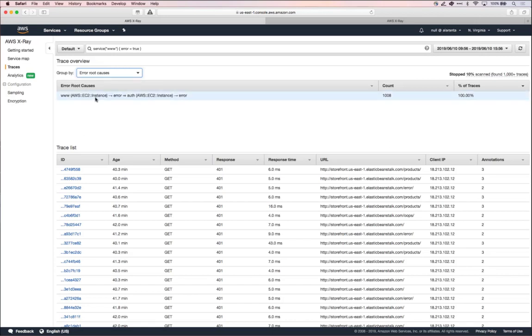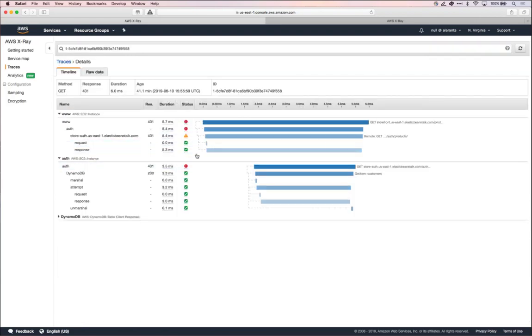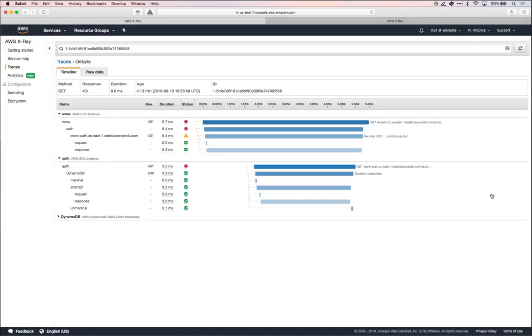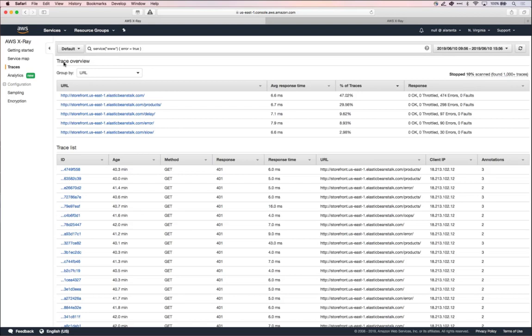If I look at where this error is happening, it's happening from www to the auth service. So again, I can click on this. I can go look at one of the traces. And what I see is that my auth service is returning an error on function, again, hello.go on line 548, where we're failing authentication for Noah. So again, very easy for me to start with just a notion of how my service is doing, and then dive into which part of my microservices are causing issues, and then who are the users that are impacted.